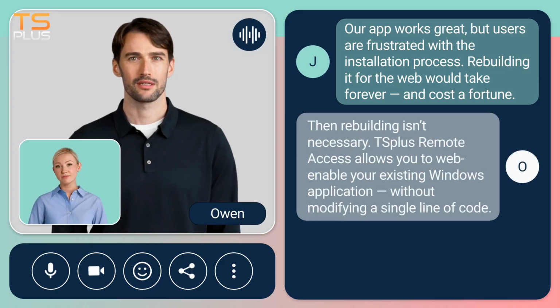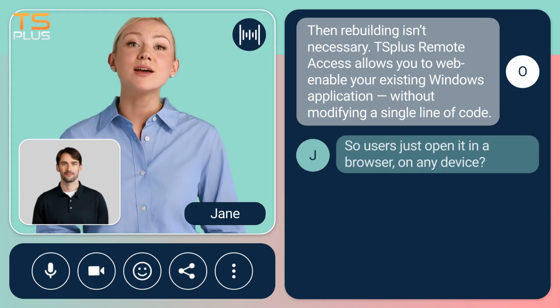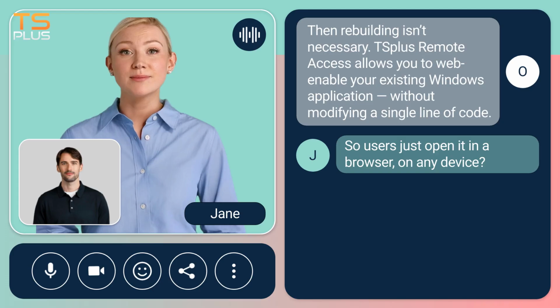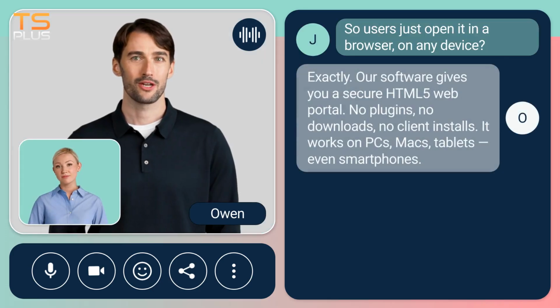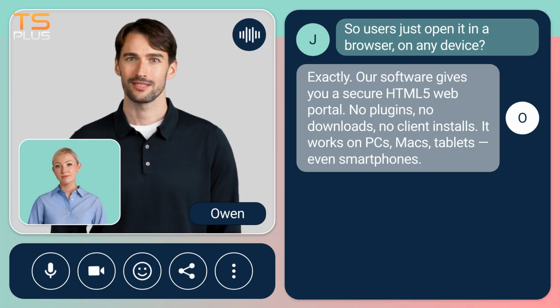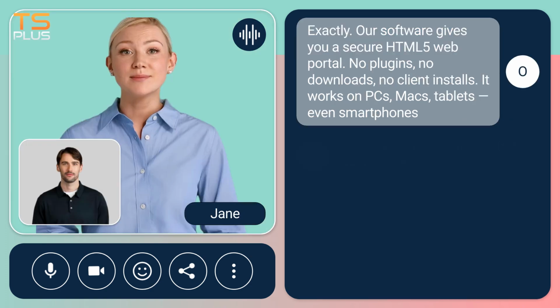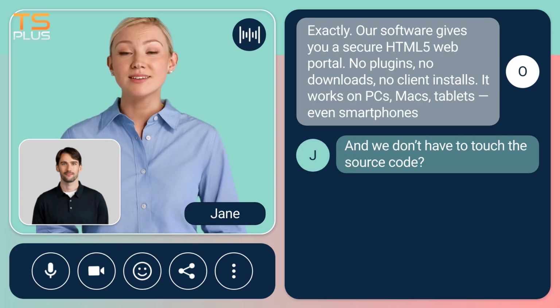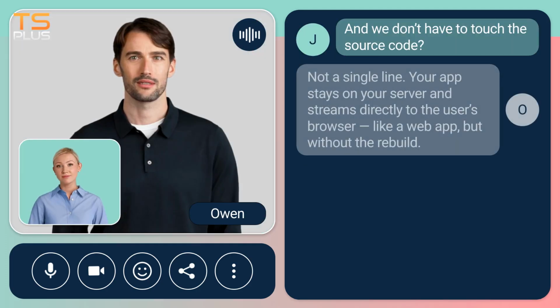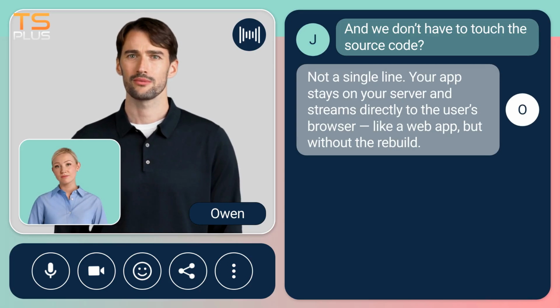Then rebuilding isn't necessary. TSplus Remote Access allows you to web-enable your existing Windows application without modifying a single line of code. So users just open it in a browser on any device? Exactly. Our software gives you a secure HTML5 web portal. No plugins, no downloads, no client installs. It works on PCs, Macs, tablets, even smartphones. And we don't have to touch the source code? Not a single line. Your app stays on your server and streams directly to the user's browser, like a web app, but without the rebuild.